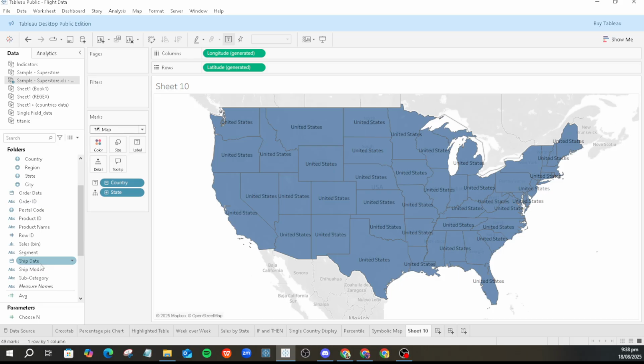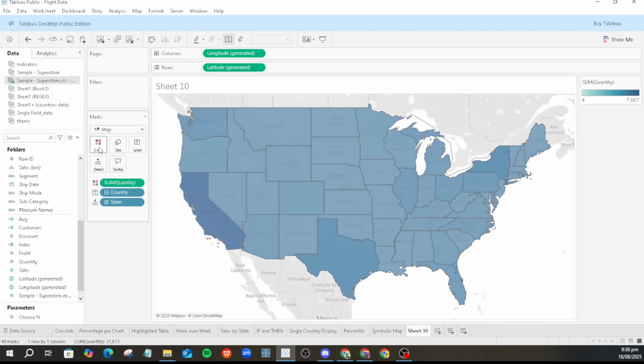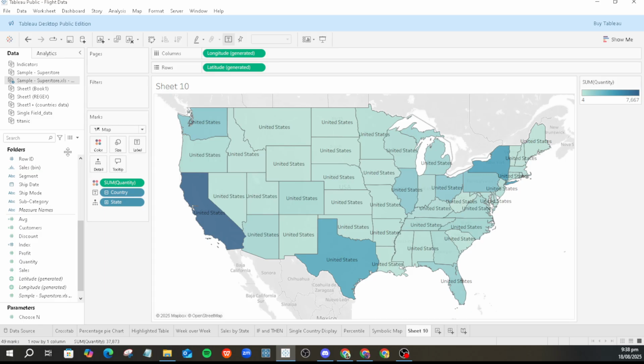To give our map more depth, drag the quantity field to the color shelf. Doing so will fill each state with a color based on quantity, providing a visual representation of how data varies across different regions. To add another layer to our visualization, we need a second axis. Start by dragging the latitude field to the row shelf. This action duplicates the map, giving us a second axis to work with.